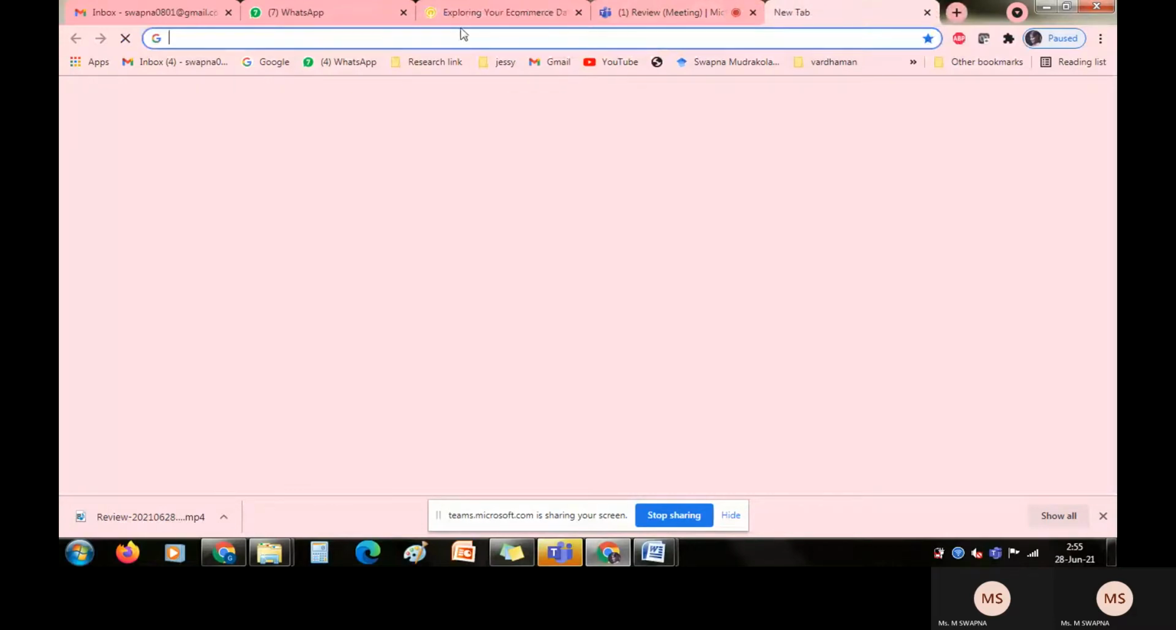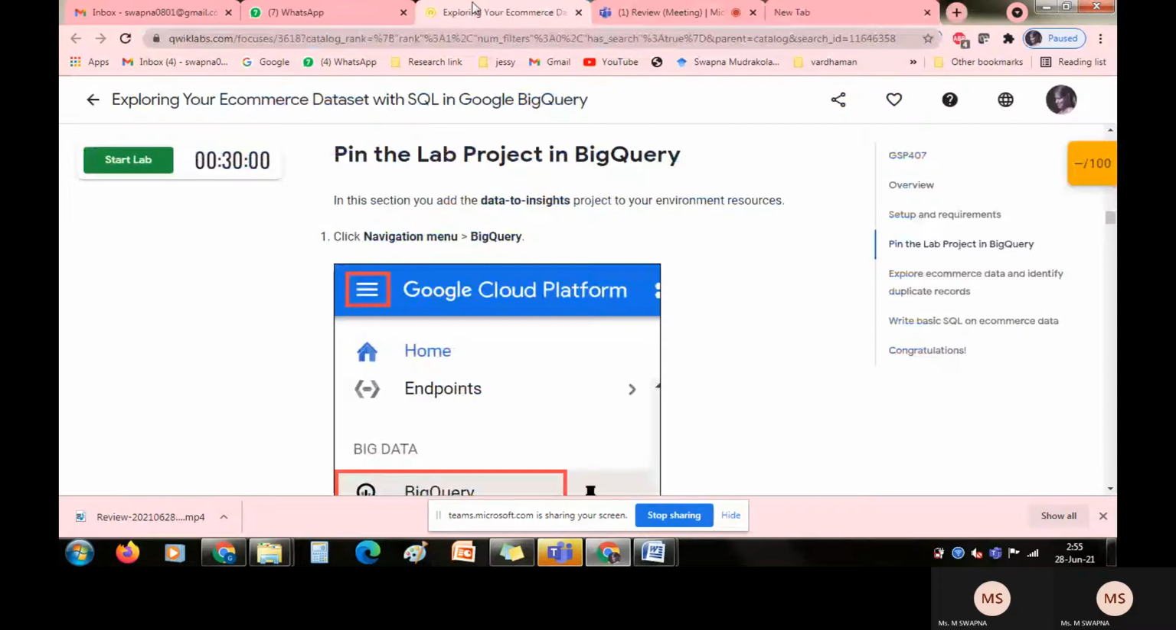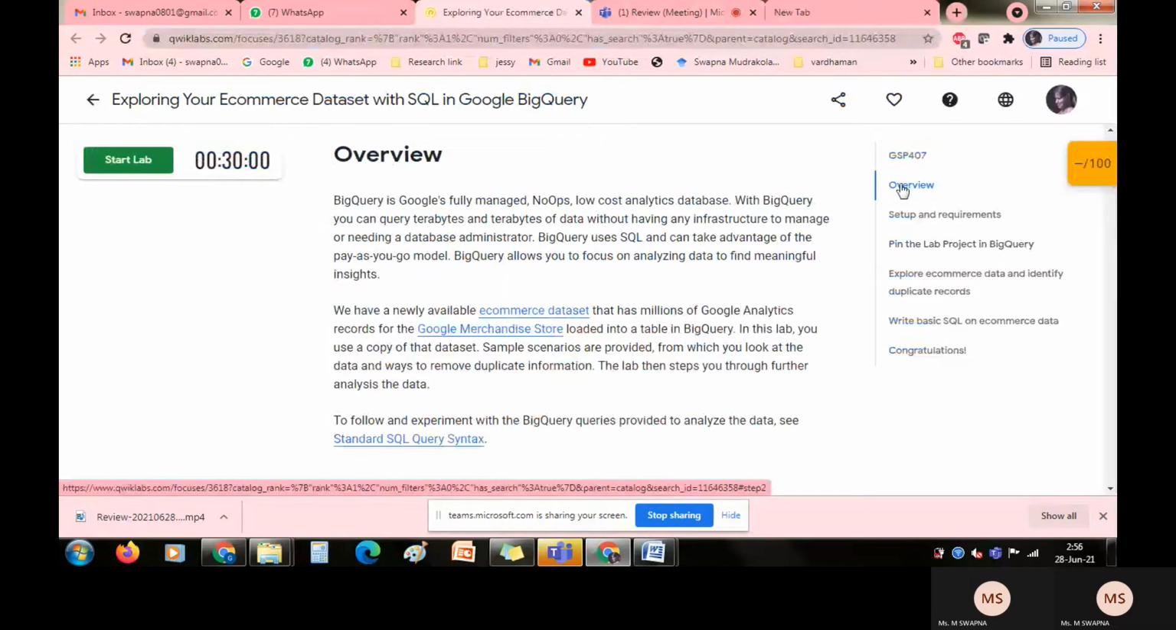So we have a database, an e-commerce dataset. In that we have some tables available. It will have all the records of purchases, their raw data, their cart details, all such huge data is available in the e-commerce dataset. We are trying to query it through SQL syntax on BigQuery.